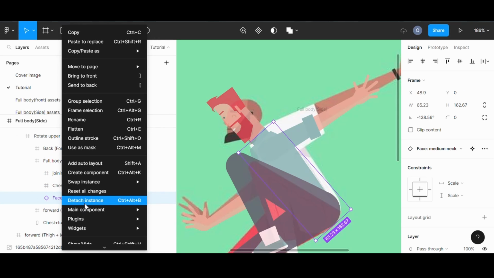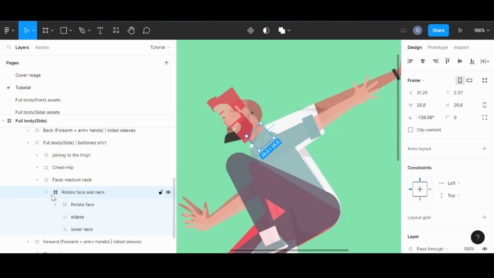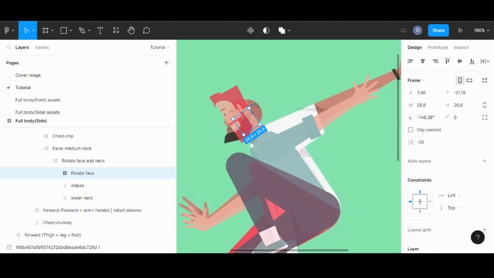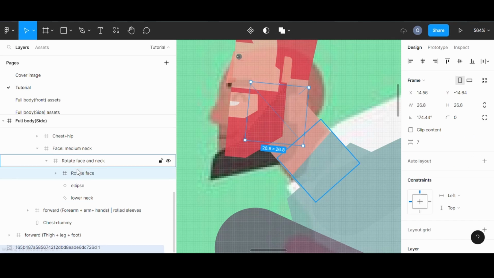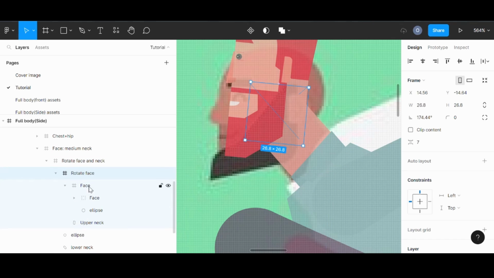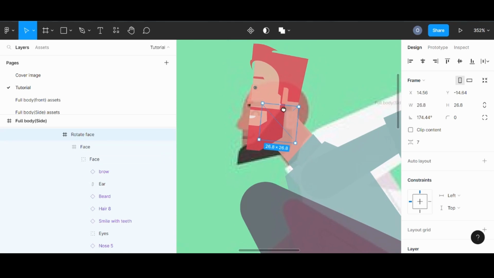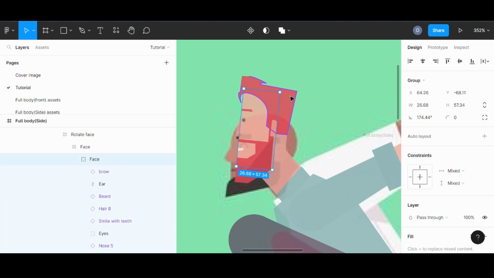For the face we have to detach instance as well. So I have to choose what part of the neck we want to rotate. This place that says rotate face, this is where we have to rotate. Now, even if you rotate the neck and stuff, you can still make adjustments to the different parts of the face, the eyes, the ear, the beard.